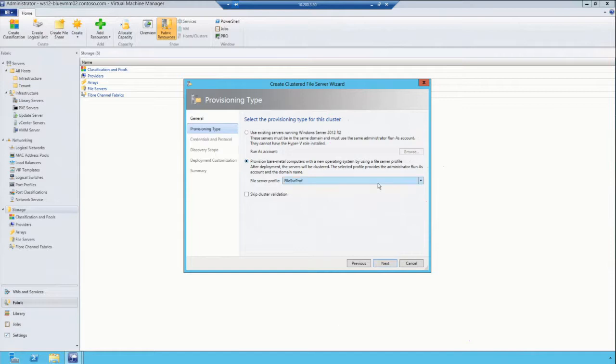I've got a file server profile that contains the configuration that's going to be applied to these new file servers. That file server profile not only contains the configuration items and information, but it also contains a virtual disk stored in VMM's library that it will deploy across the network and lay down on that physical server's hard disk. So we'll perform a boot from virtual disk, bring that machine up and configure it appropriately, all automatically. So we'll go next.